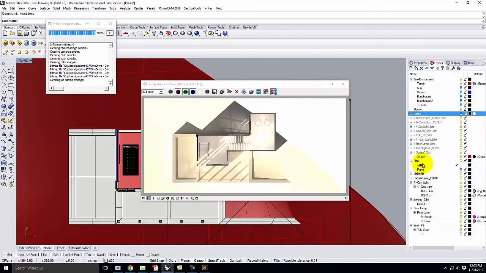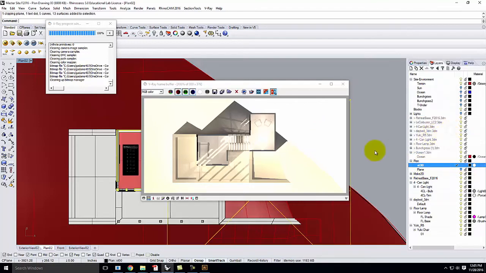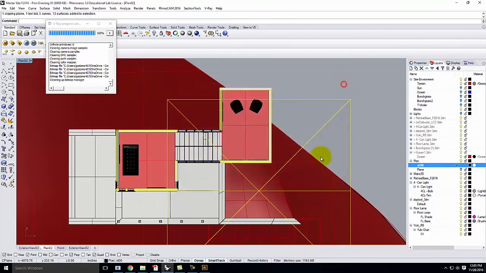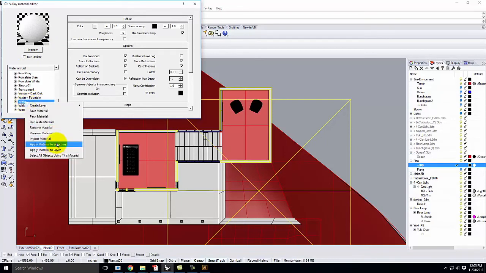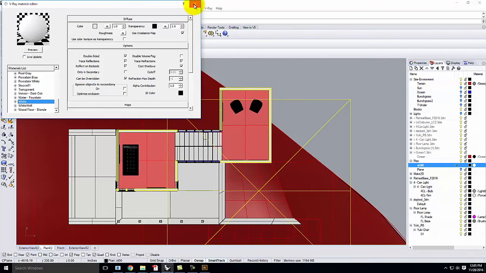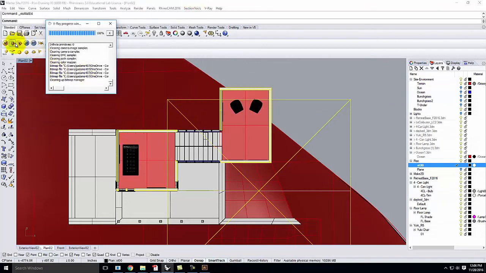Let me look at my ST00 layer. Let's select the objects from that layer. Let me go to my materials, and let's apply that white to those as well. Oops. Apply material to selection. Now those have the white on them. And then we'll go ahead and render again.